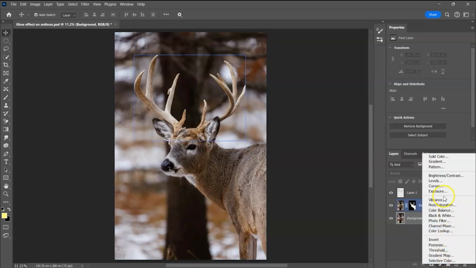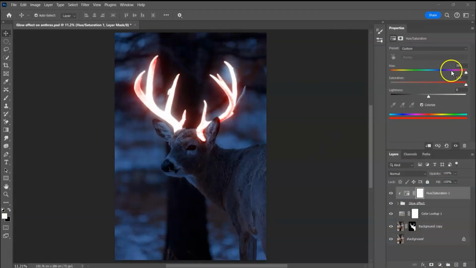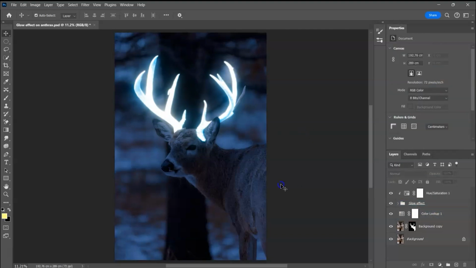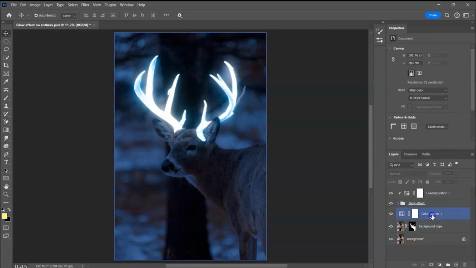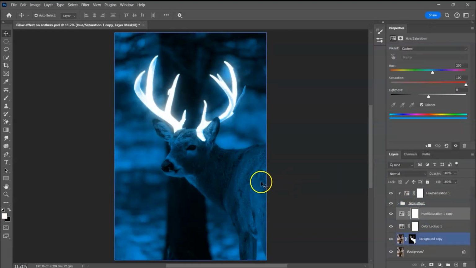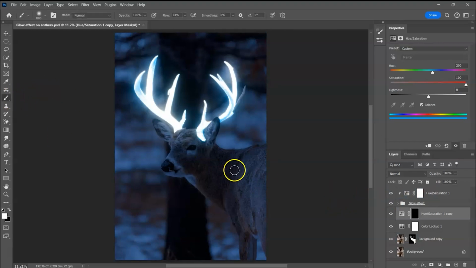Let me show you the best way to create glow effects in Photoshop. You don't need to memorize the steps I'm taking. Instead, I will show you when and why you should take those steps. After this video, you will be able to create glow effects on anything. Without much ado, let's jump right into the mesmerizing world of Photoshop.